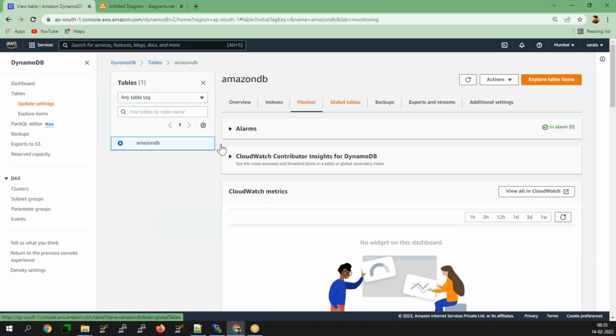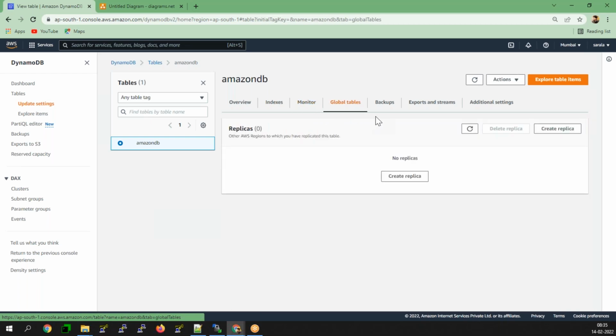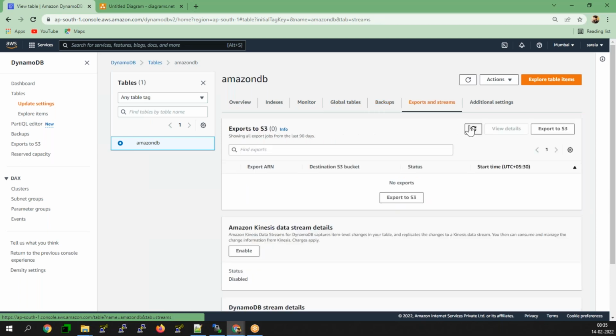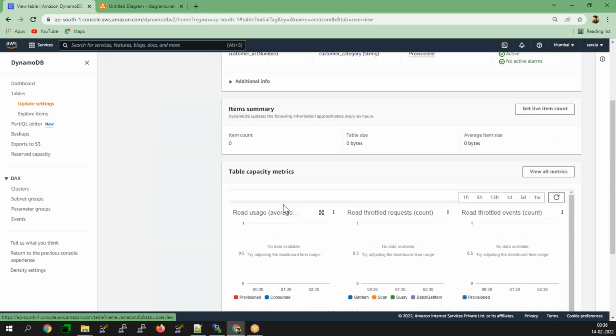I can also create one more index. This is for my monitoring here. This is for my global tables, for your respective replicas, to create a replica from one AWS region to another region here. Multi-region availability. And you can also enable the backups. So this is your respective data you can export to your respective S3 bucket. We'll discuss what S3 is and how it is useful.